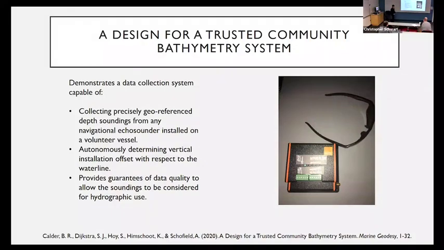So a system for doing just this was presented in a Marine Geodesy paper in 2020. Here is the little datalogger enclosure. It takes up no more space on your boat than a pair of sunglasses. And the system demonstrates an ability to collect precisely geo-referenced soundings from any echosounder installed. It's capable of autonomously determining that offset I discussed between the antenna and the transducer with respect to the waterline. And it's capable of providing guarantees of data quality to allow the soundings to be considered directly for hydrographic use.